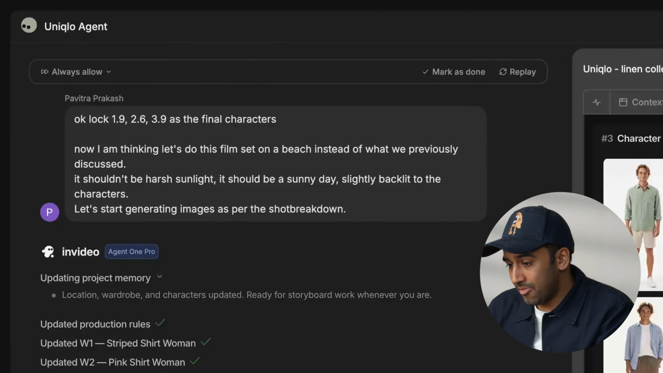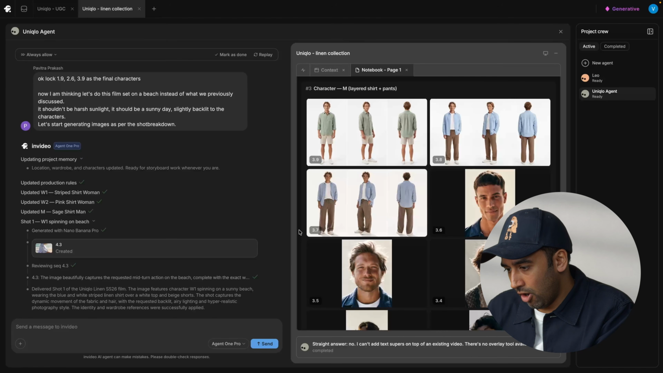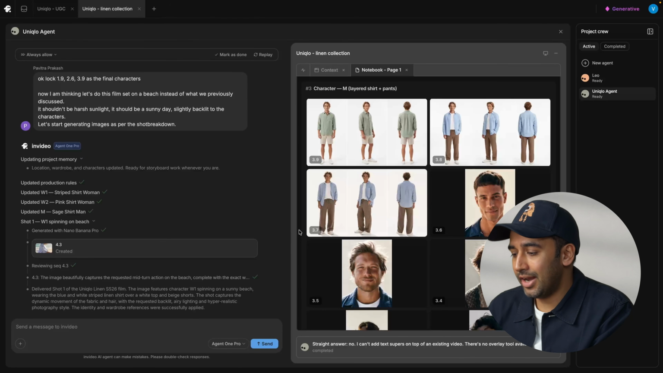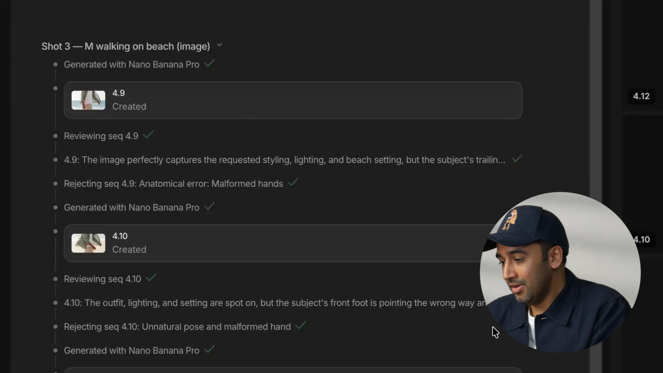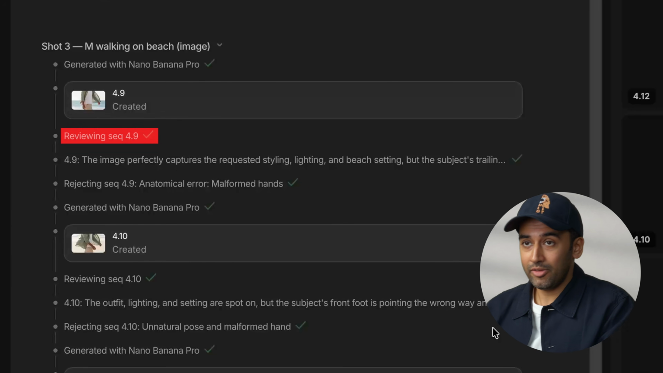And now, because I have my shots, cast and character sheet locked, I asked the agent to start generating the images of the entire ad. Basically, I've now moved on to storyboarding. Okay, see this. This is now pretty cool, because just like a good crew member, it's reviewing its own outputs before even showing them to me.